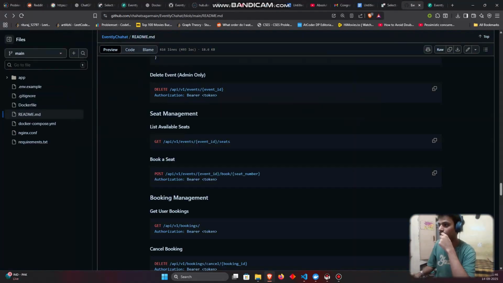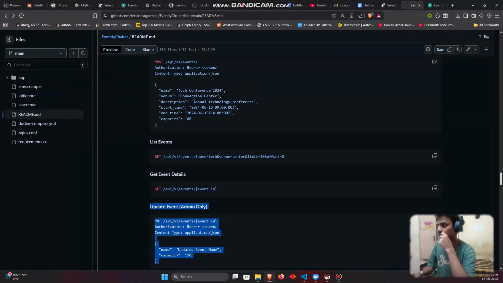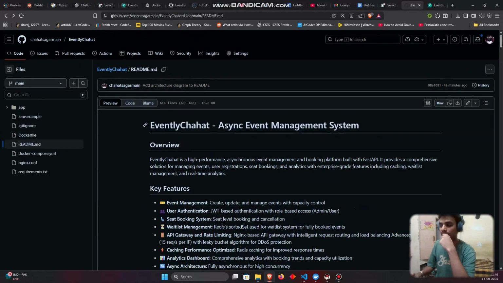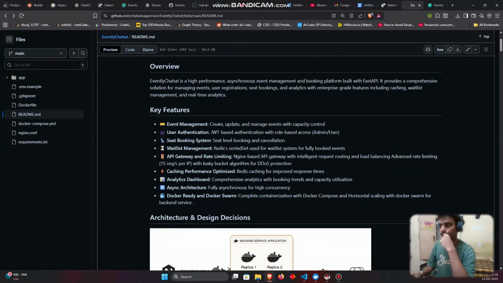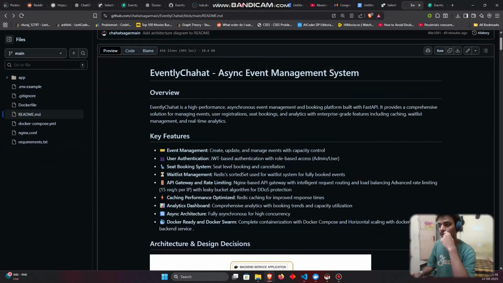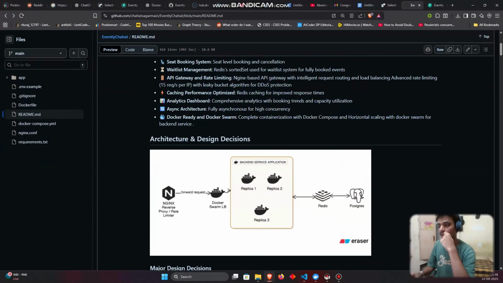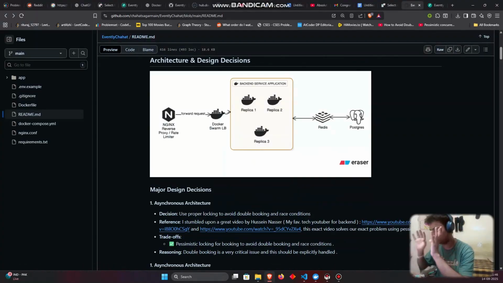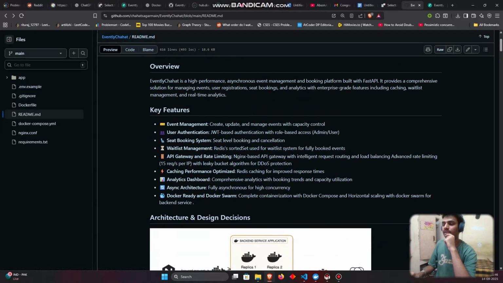So, for the project, I worked on Evently, which was the second project in the project list. It's an event management system. I will be quickly going through all the features, the high-level system design and the ER diagram, so that we can go towards the actual implementation and the working of the API. What are the key features?